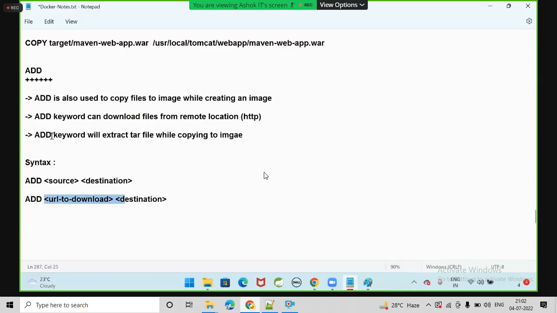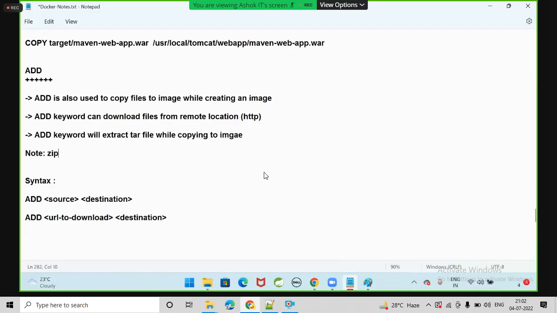Another benefit is, when we download a tar file, the add keyword will extract the tar file while copying to the image. For a zip file, we have to extract explicitly. For a tar file, it is going to extract. Zip files, we have to extract manually. This add command will extract only tar files.